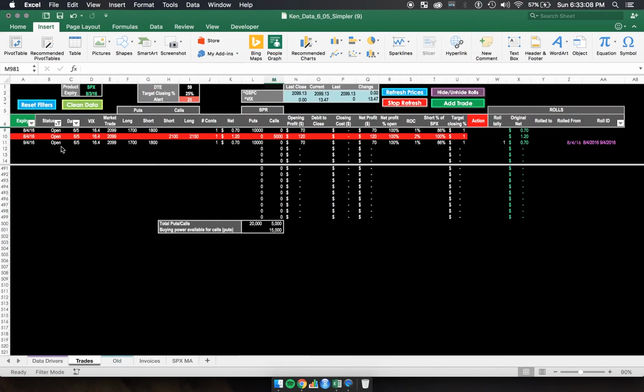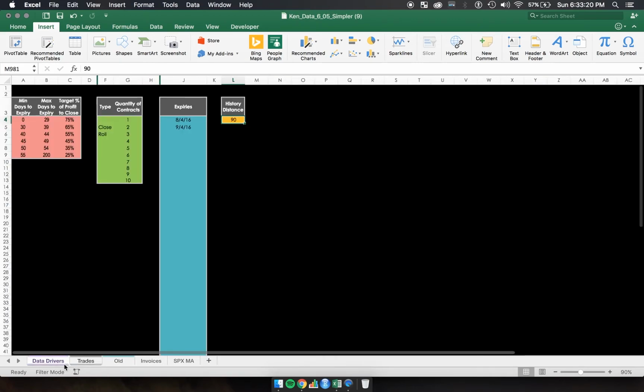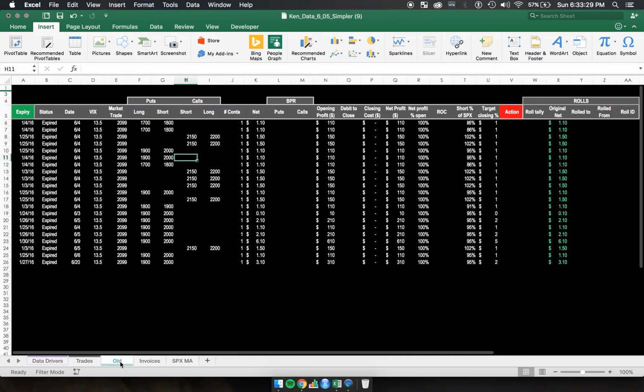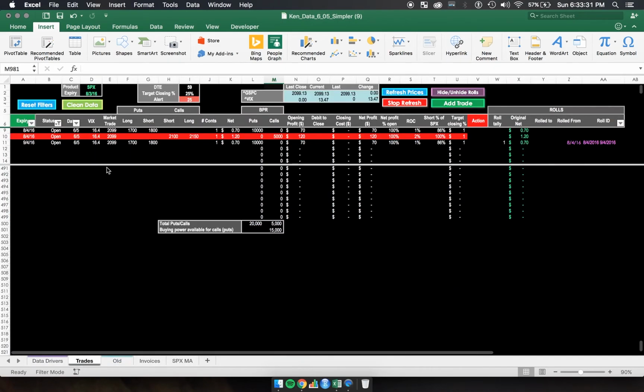So under trades, if you want to do that, I'm not going to display it right now just to shorten this video, but if you wanted to do that, you would just hit clean data, and then that would clean out all of the expiries that are expired and are at least 90 days past expiry. So that will go ahead and take out everything there.